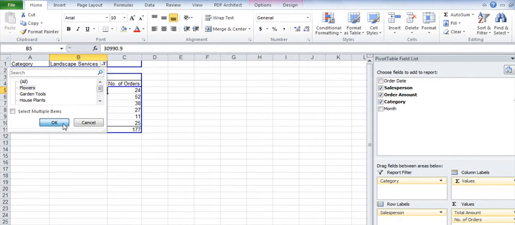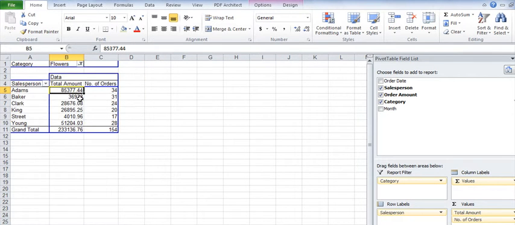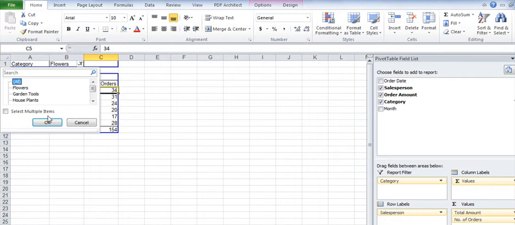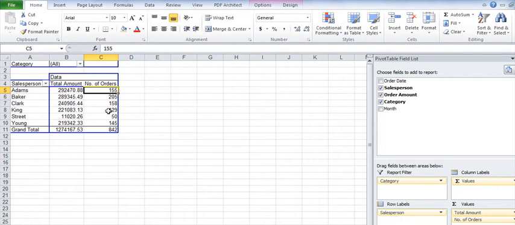And we can also go and analyze the bestseller for flowers. And for flowers, I think Adams would be the bestseller. So you can analyze by category or you can look at all categories.